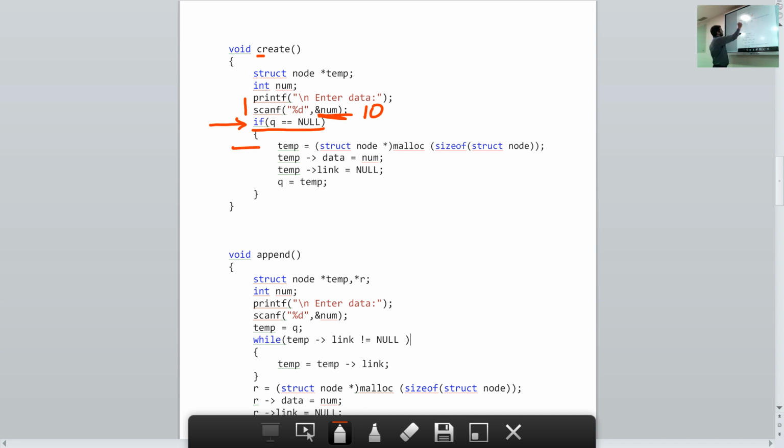So we start with this first one: temp equal to struct node. So we are doing typecasting. Then use this memory allocate function to allocate memory of the size struct node. So one node will be created with some memory.